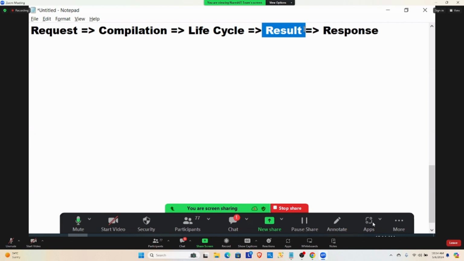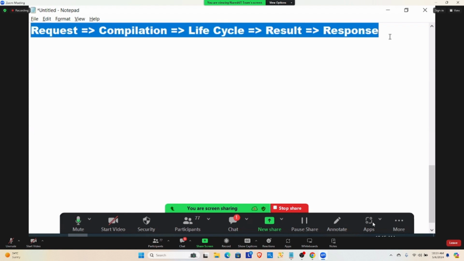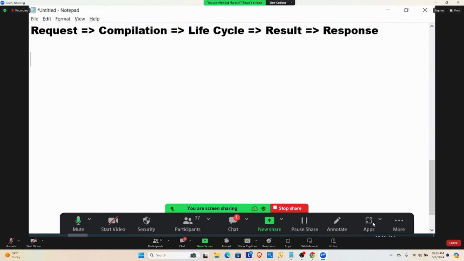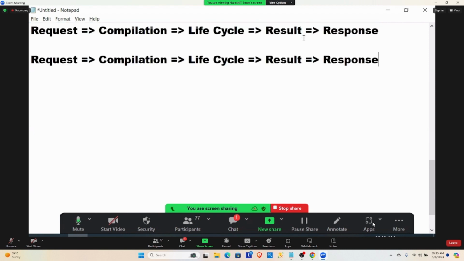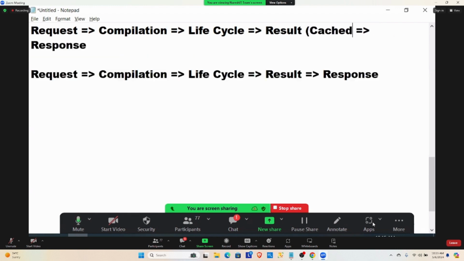It will check now. If it is present in the cache, it will take it from the cache and send it to the browser. If the result is not in the cache, then the life cycle happens. Are you clear or not? See, these are two separate scenarios. In the first scenario, the result is cached and the response is sent.